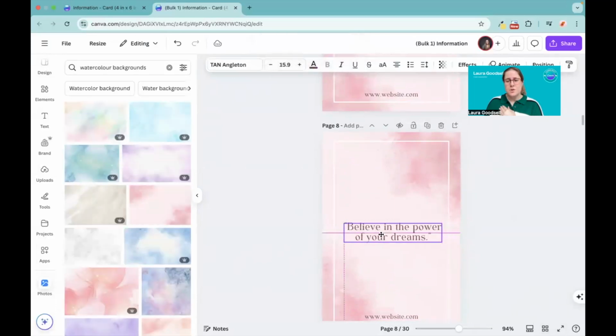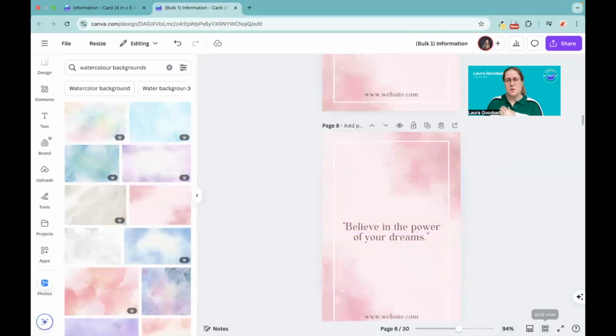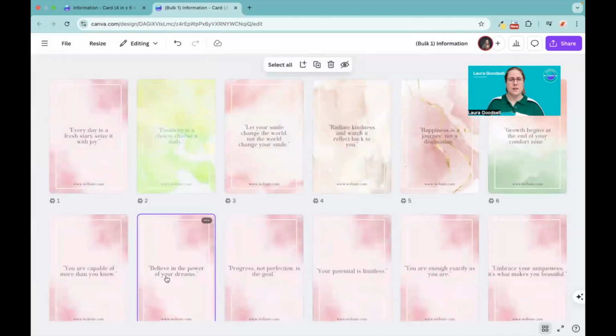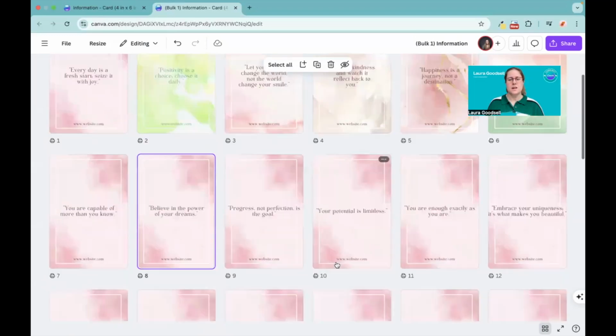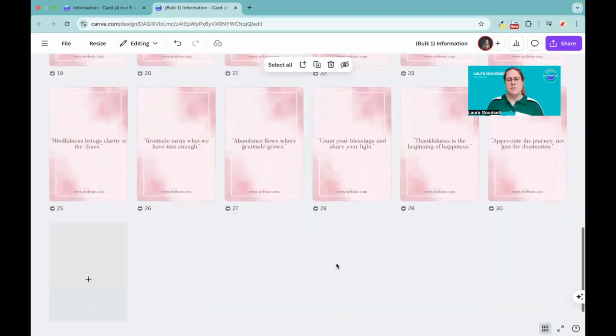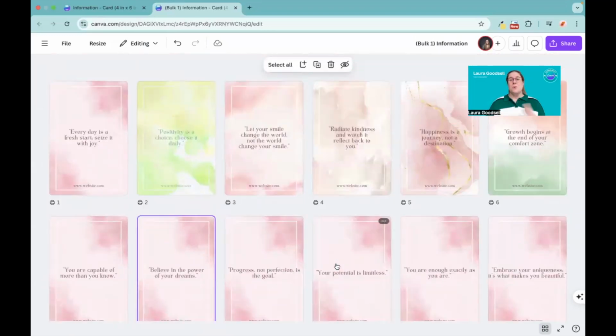So there are some just little tips there on how to do things very quickly in Canva. And then you start to get this lovely white border and all these different designs. And you've got 30 different affirmations for your business or your everyday life.